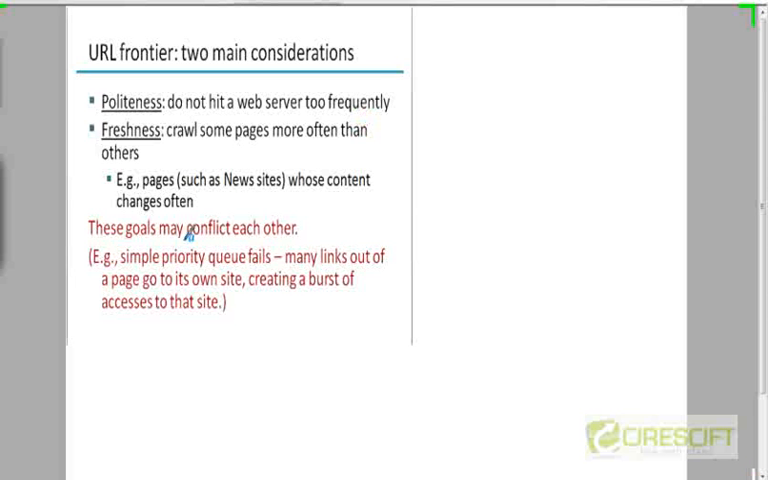So if you were to implement the URL frontier as a simple priority queue, now I think we talked about priority queues earlier in this course, but I'm assuming that it's something you did earlier in your data structures course. For now, you can just ignore the word priority here. Just imagine a queue.